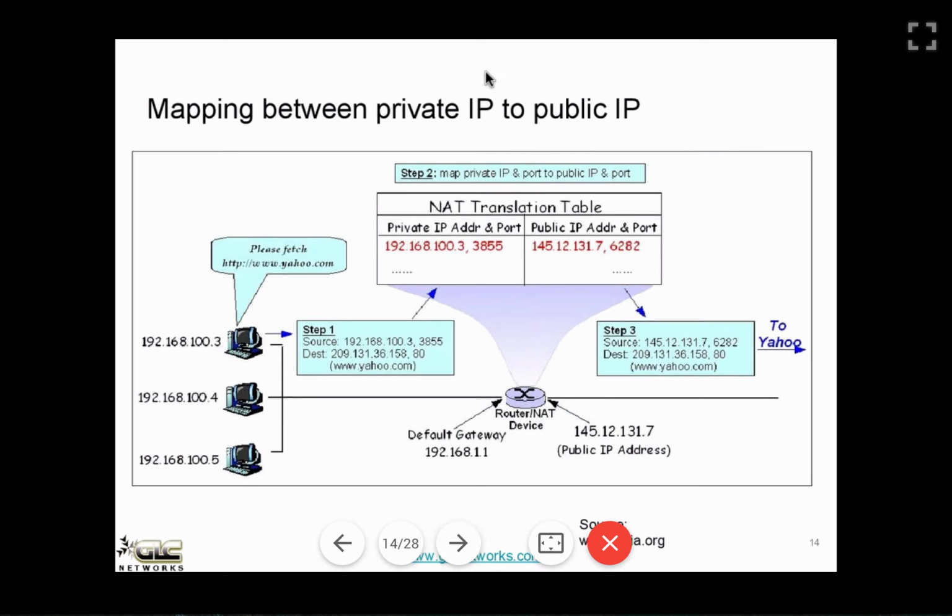Okay, so let's continue. In this picture, as you can see, we have one router, or NAT device. Basically a router is just routing packets. In the early stage of the internet, a router was a router. If you bought a router, there would be no NAT feature inside. So NAT is a feature of a router. If you want to go to a public network, see on the right here, step one, source: we have a local IP address 192.168.100.3.